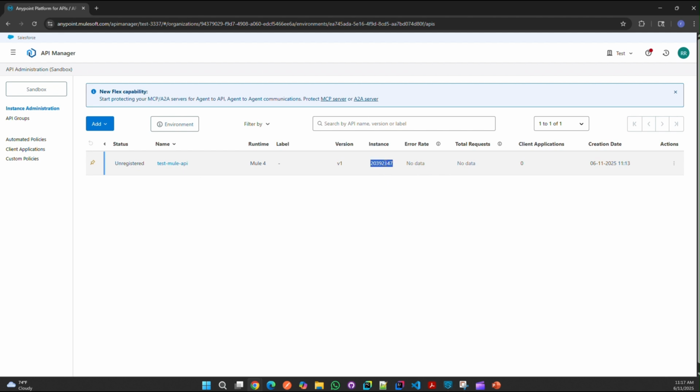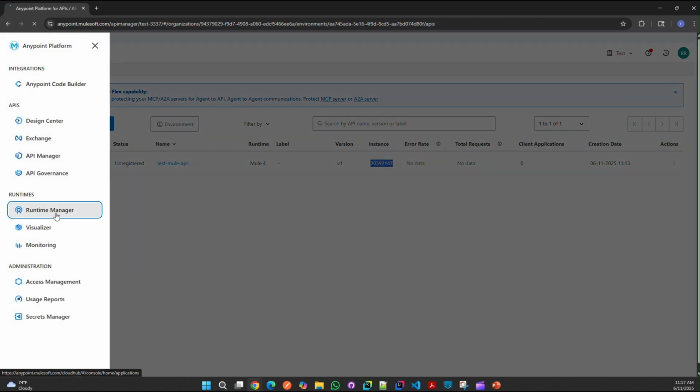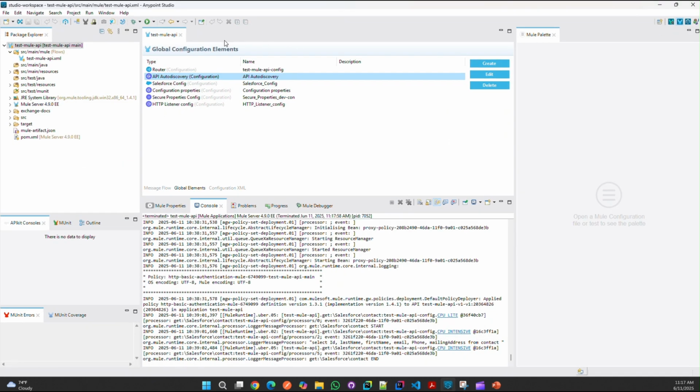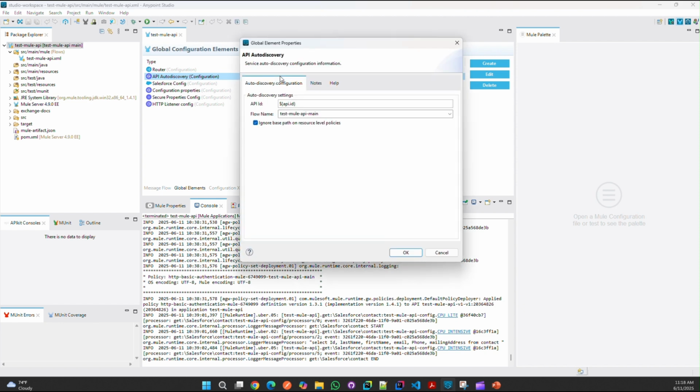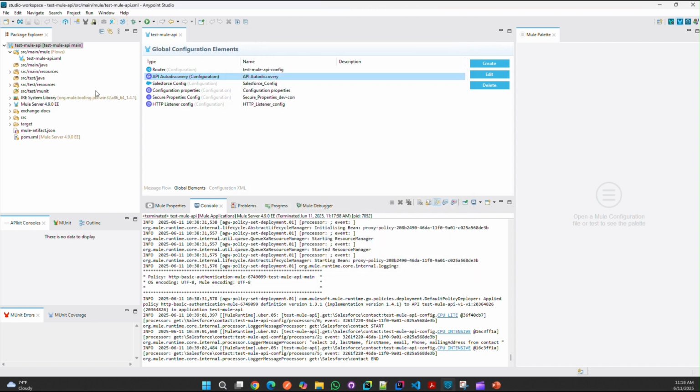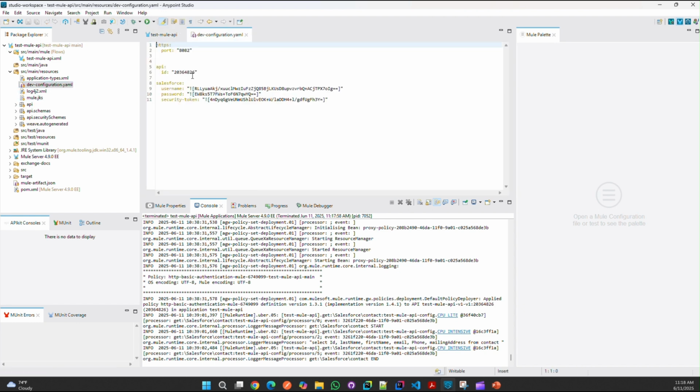Once you register the application, as I mentioned, this is the instance ID. It's very important, because whenever you want to tie the application in the API Manager with the runtime, that ID is very helpful. For now, I haven't deployed any application. Once you create your application, you have to enable the auto discovery and choose the main flow, and this is the API ID. What you got from the API Manager, you have to add in the API auto discovery, so that our application will know that this is what it needs to use. So I'm updating the ID over here.